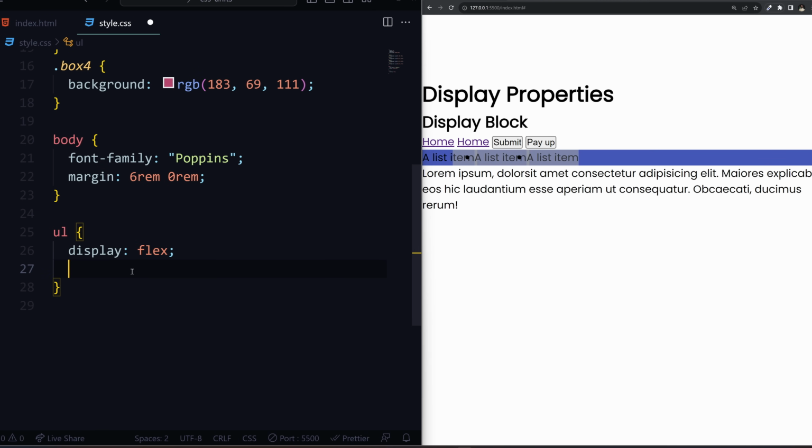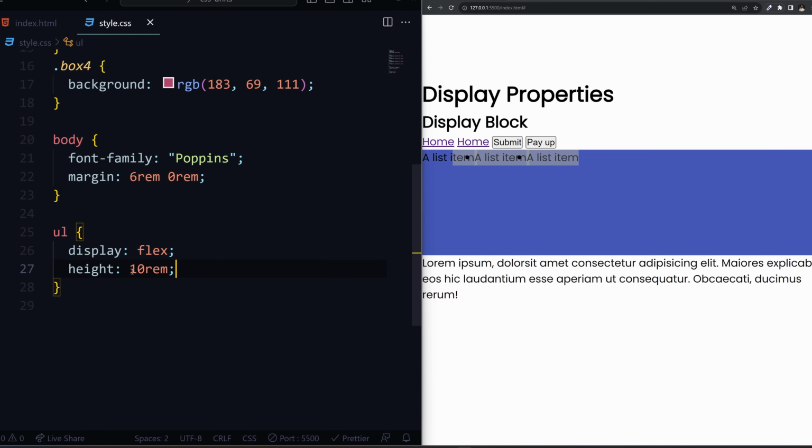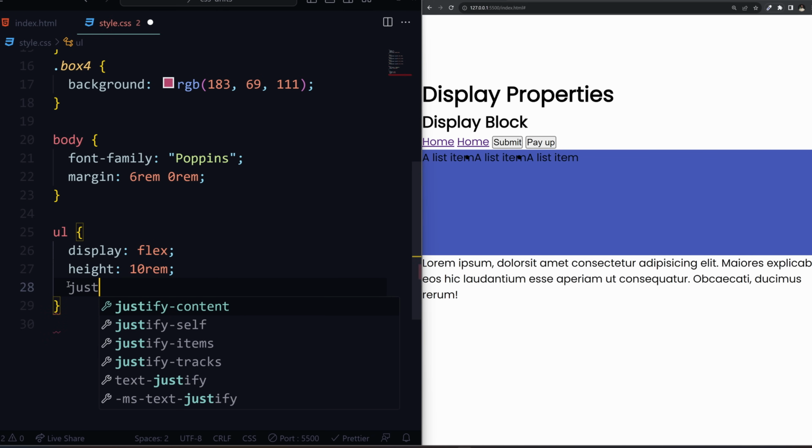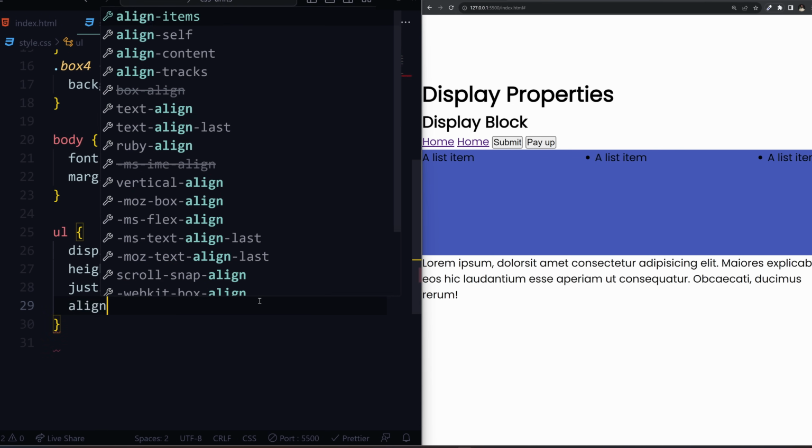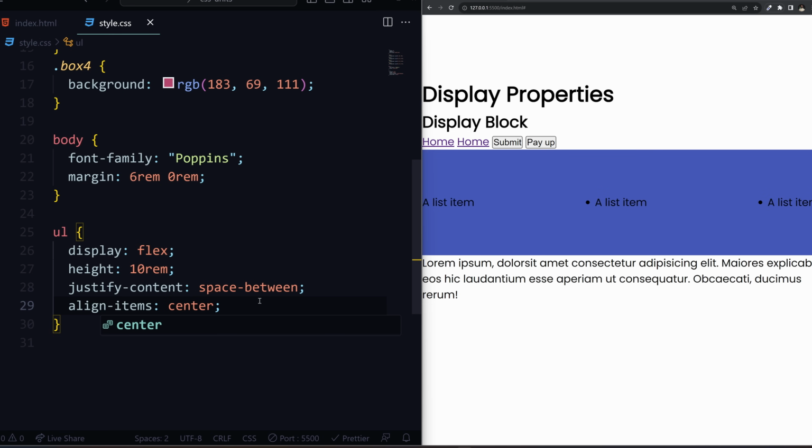So let's say our UL also has maybe a height to it of 10 rem, just to give it some spacing here. We can do justify content and put center here, and that's going to align all of our list items horizontally. We can do flex end as well, flex start, and then we can also apply space around, between, or evenly. If you want to align your items vertically, you can use align items for that. So we can do center here, or we can do the same flex end or start.